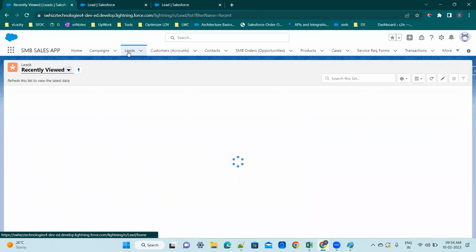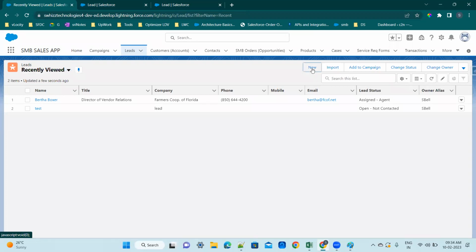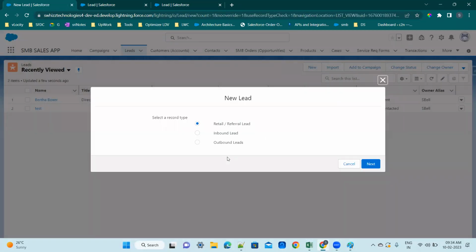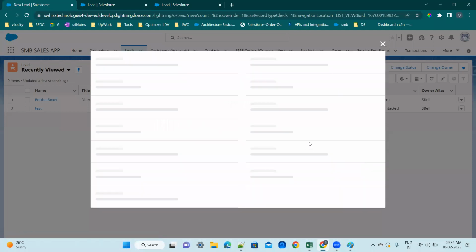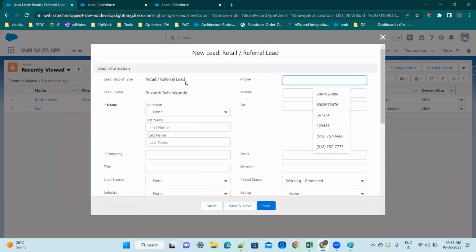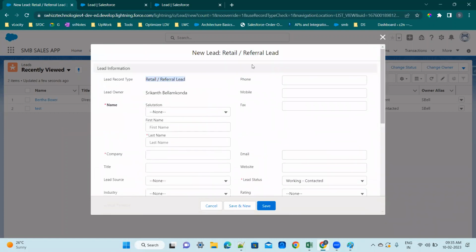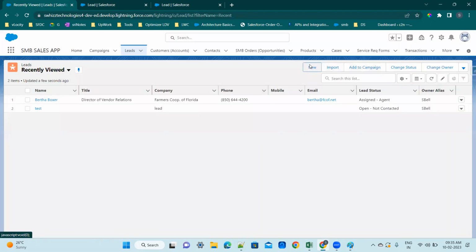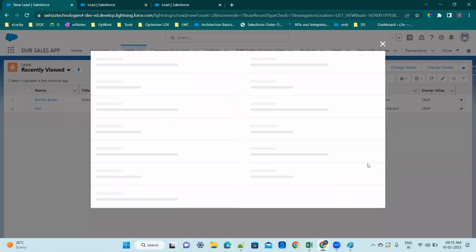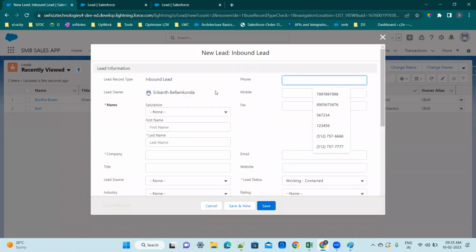Come here. Click on the leads. Click on new. See, I can see this. Select this one. Now I am working on the retail lead. I can fill these details, whatever necessary fields are showing. So when I'm creating this lead, it is specially for a retail lead. If I select inbound lead, whatever data is coming to Salesforce, I am going to store onto the lead with this record type.